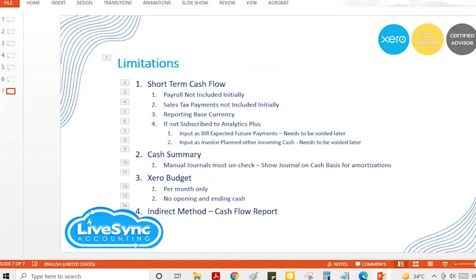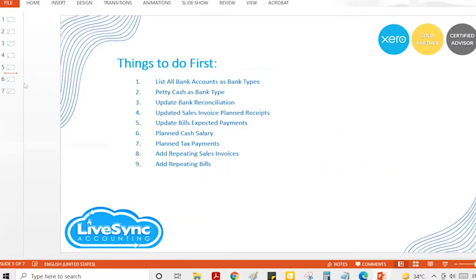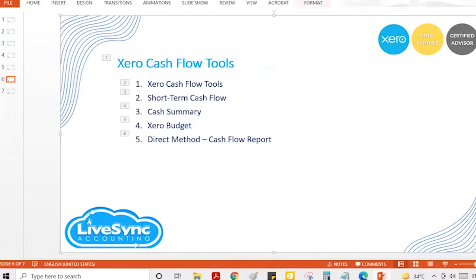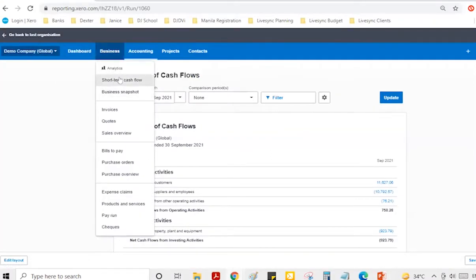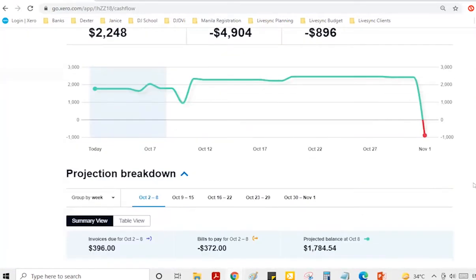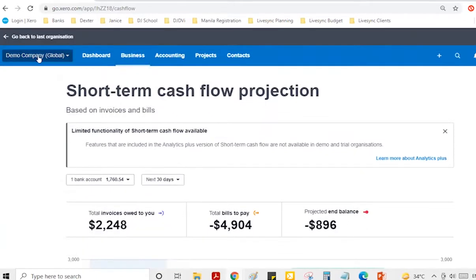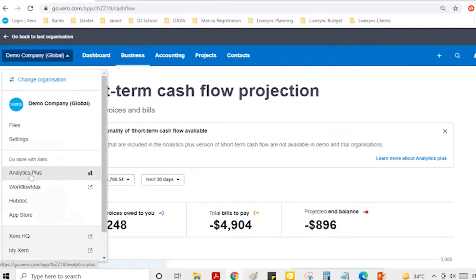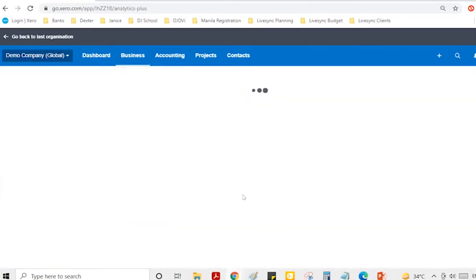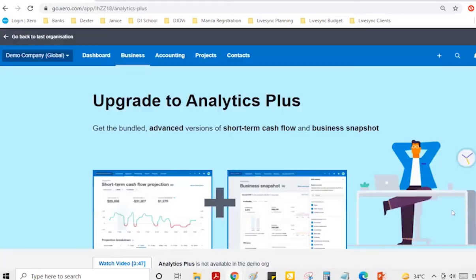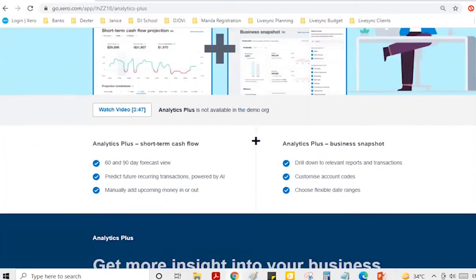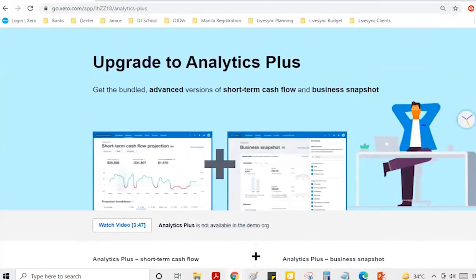Now let's go to a demonstration one by one. Let's start first with the short-term cash flow projection report. For short-term cash flow, you have to understand again that there are two subscription levels. One is simple analytics, which is free with your regular subscription, but you have an option to upgrade from here. If you want to upgrade, just click the company name, go to the dropdown and click Analytics Plus. Since this is a demo, I cannot add the trial here, but I will show you what the difference is later on with the upgraded Plus.